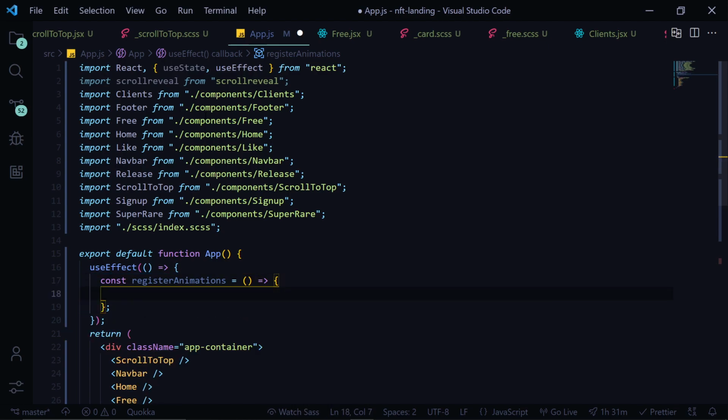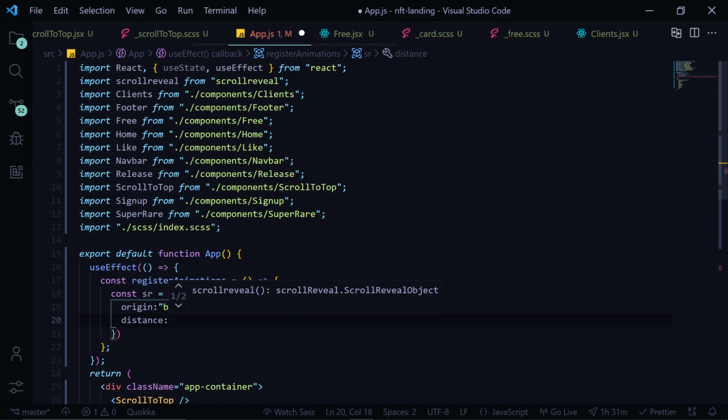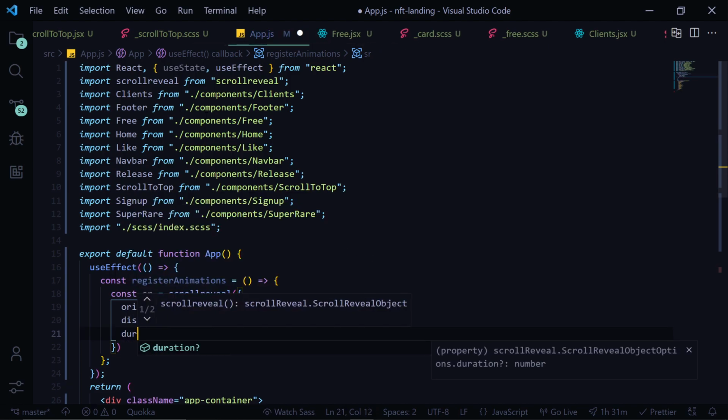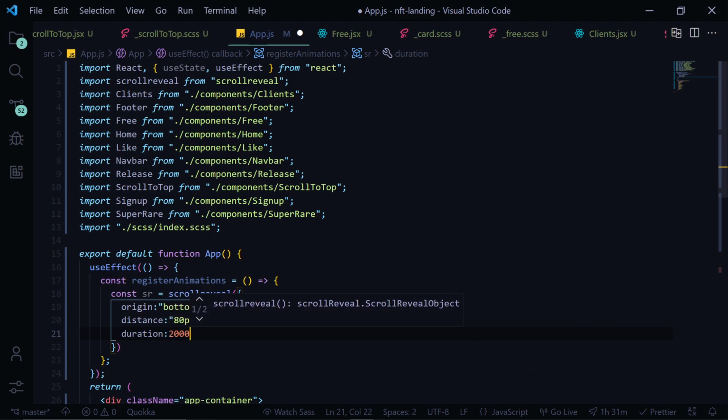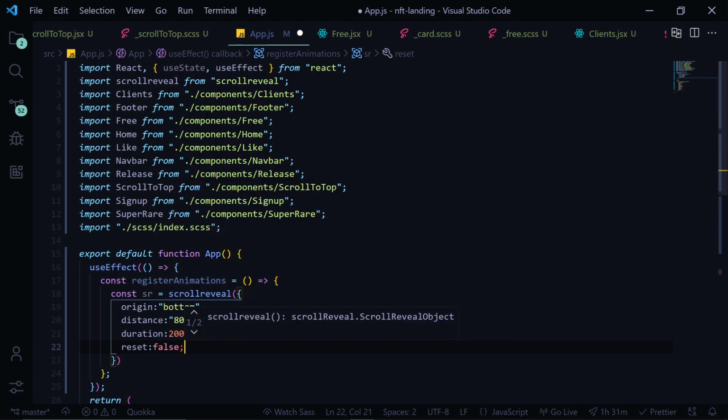Now inside this we'll use the const sr equals to scroll reveal. We'll pass the origin as bottom, give it a distance of 80 pixels. This should be in string. Then we'll pass duration as 2000 milliseconds and a reset of false. We only need animation once.